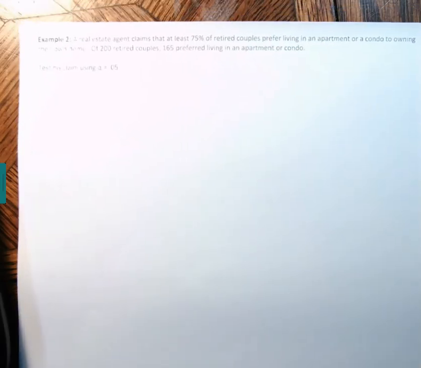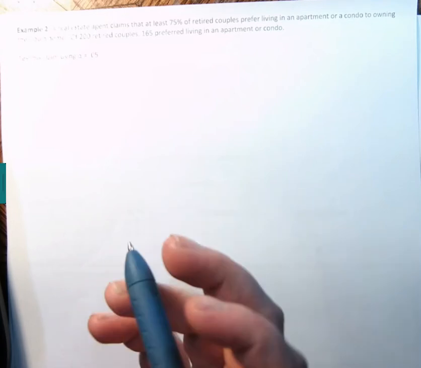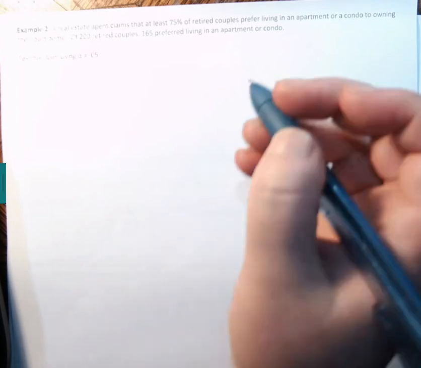All right, we have another example here. This one says a real estate agent claims that at least 75% of retired couples prefer living in an apartment or a condo to owning their own home. Of 200 retired couples, 165 prefer living in an apartment or a condo. So first of all, notice in this example we're not working with a mean, we're going to work with a proportion.